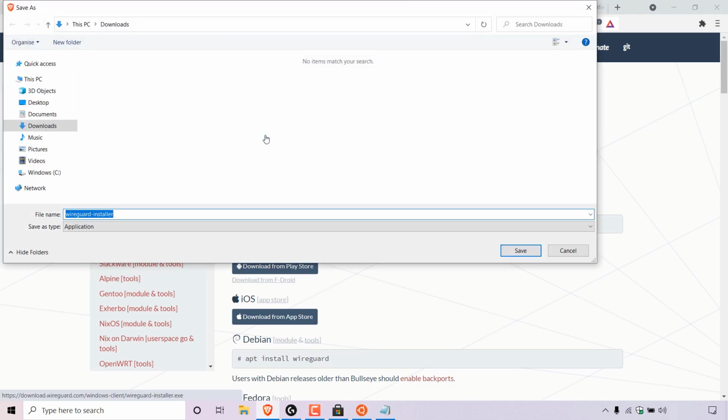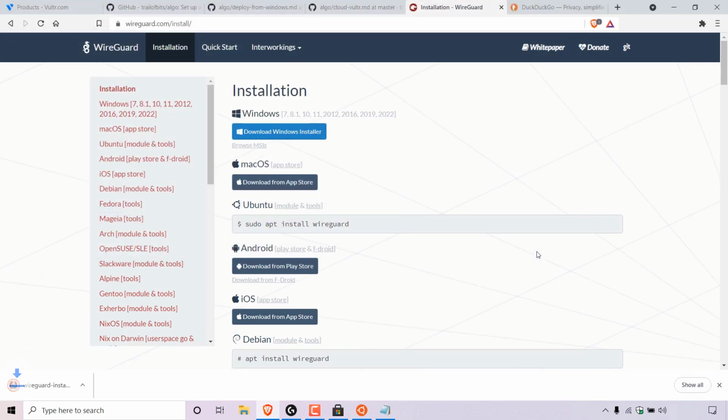Once done, Windows will prompt you to pick a save location for the WireGuard installer. I'm going to be going with the Downloads folder here. I'm going to leave the file name as it is and the save as type as application. Left click on save to start the download. The WireGuard installer is a very small file. It should be downloaded rather quickly.